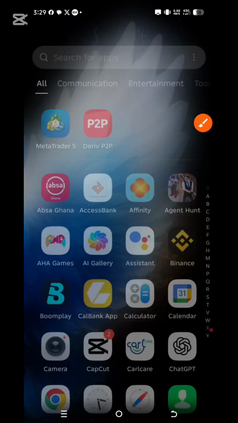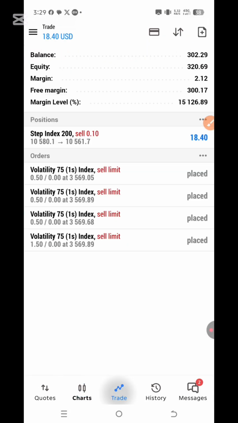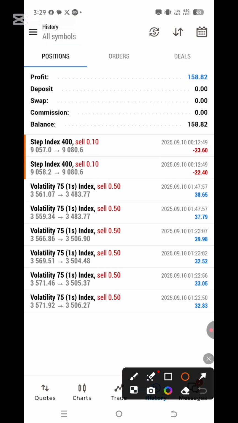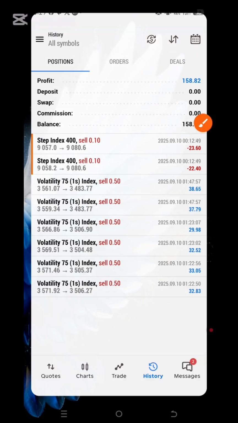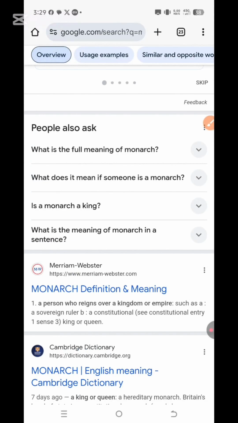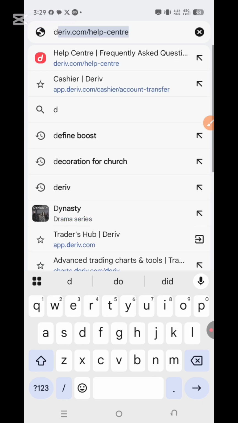Okay, so let's go to the trading platform. I traded, made some profit through trading. Yes, I've made some profit already. If you check here, you realize that this is the profit I've made so far, 158 USD. All right, so I have this money on my MT5 trading platform. So I have to go and transfer the money from the trading platform to my main Deriv account. All right, good.